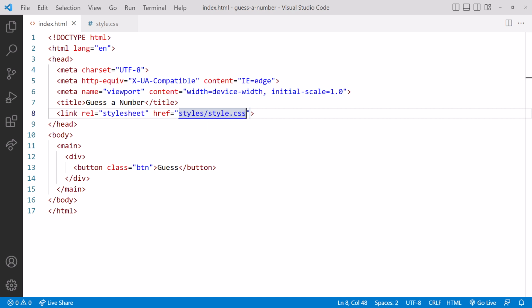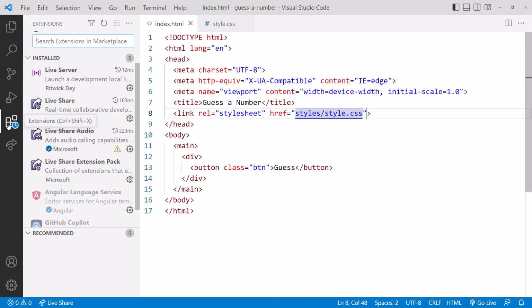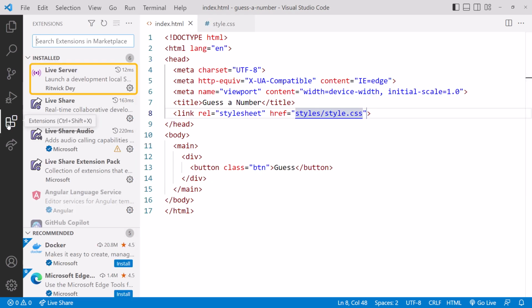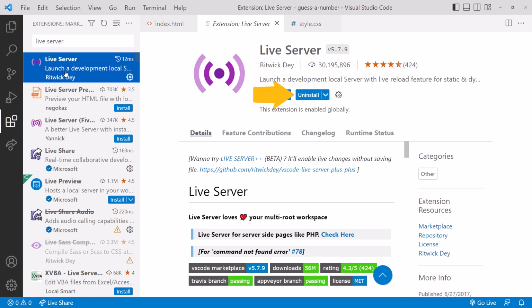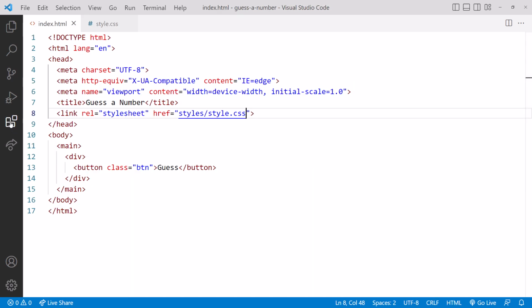For that, we need a local web server. VS Code provides extended functionality through extensions. To display this page in the browser, we'll use the VS Code Live Server extension. Click on Extensions in the left toolbar and ensure you have Live Server installed. If not, search for Live Server here. We want this one. Click the Install button to install it. I already have it installed, so we don't see the Install button. Once it is installed, close the Live Server documentation. Click on Extensions again to close the toolbar.